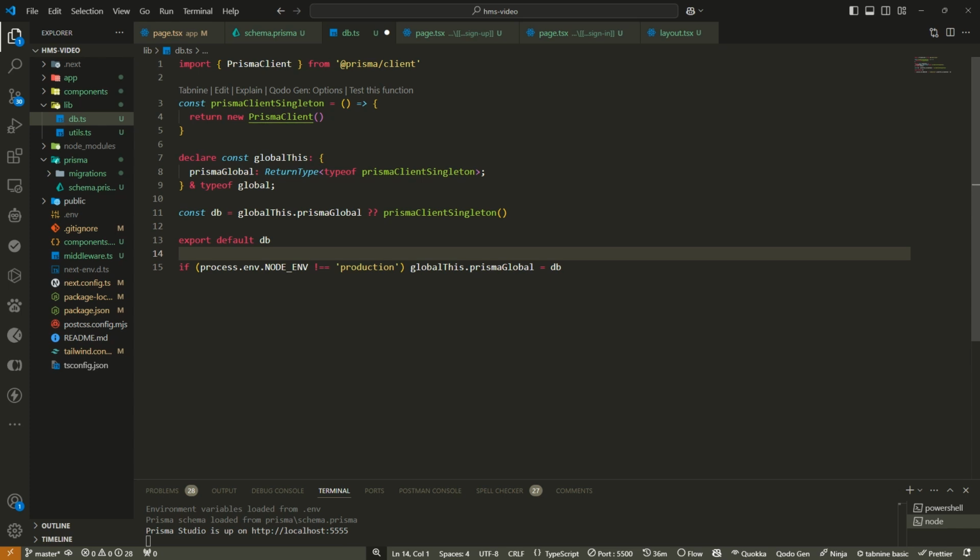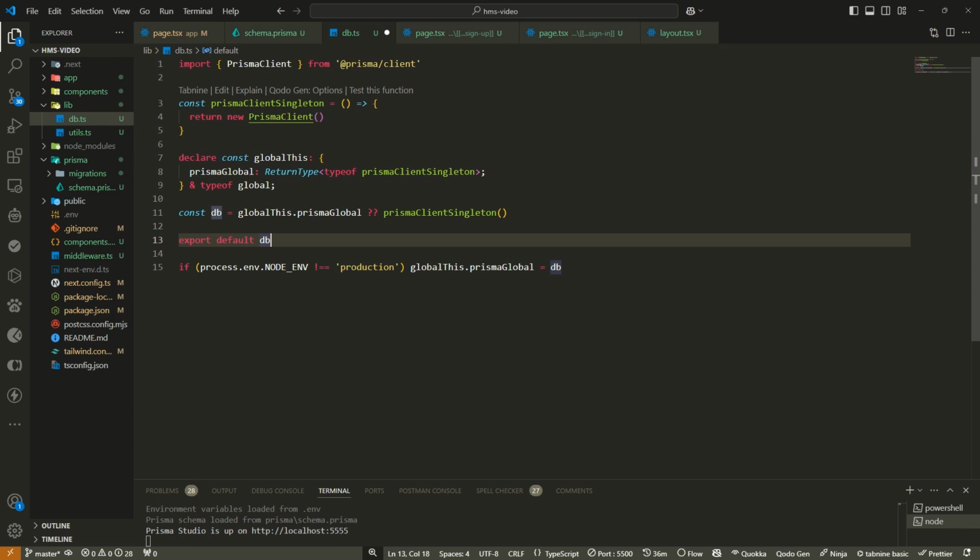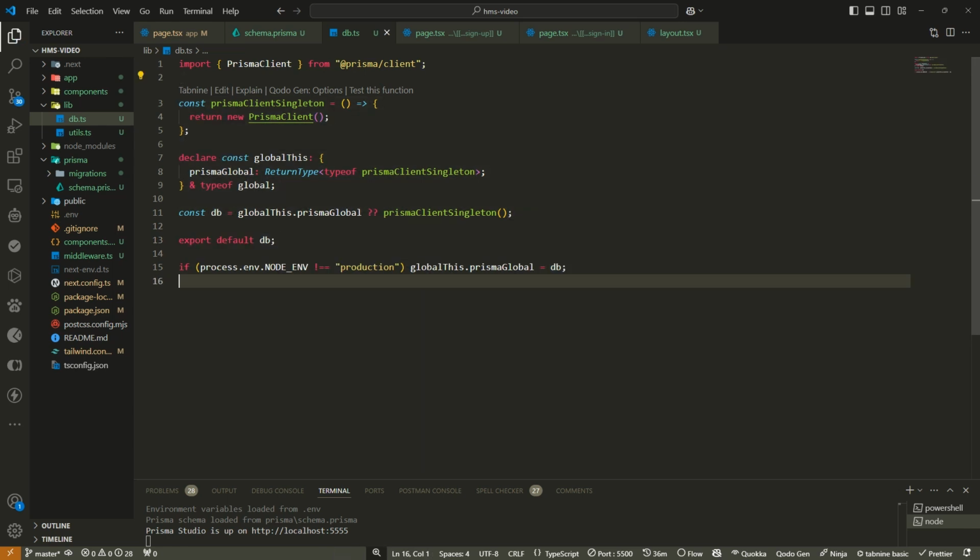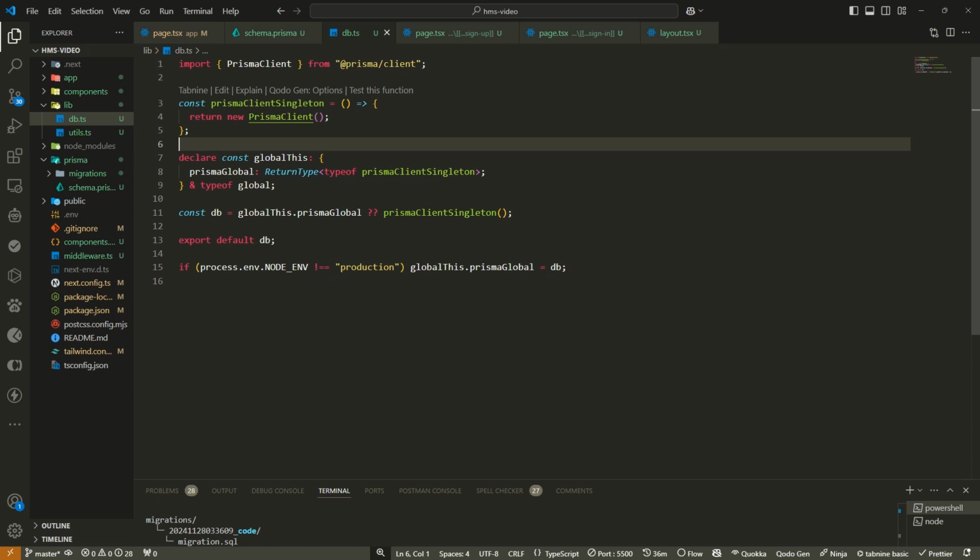That is what we're going to do to save ourselves from creating a new Prisma instance all the time. So make sure you use this and not just new PrismaClient, otherwise you run into a lot of issues. Okay, so now that we have our database connected, I think we can continue. Let's get into React.